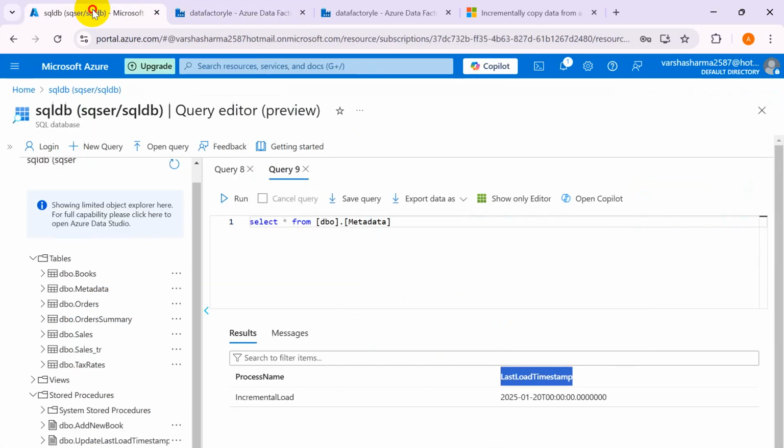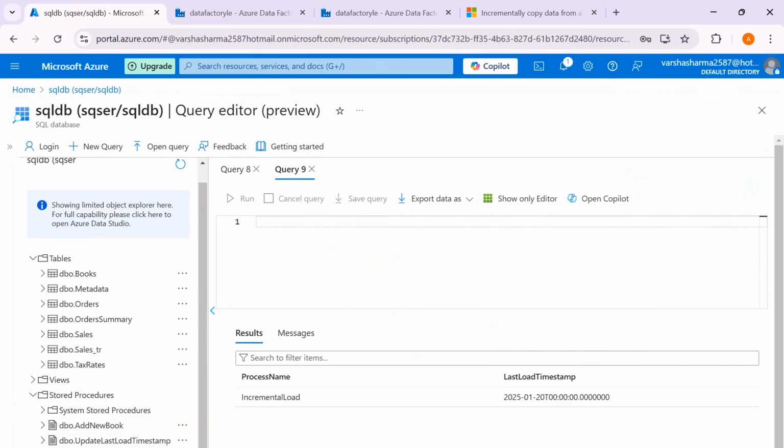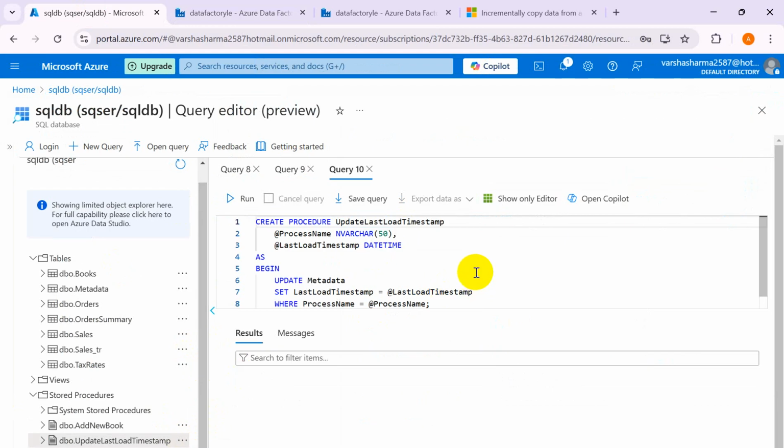Let's see. If we have a parameter, we can do that, right? So this is my procedure. I will hit on this and click on view definition. You can see we have two parameters. So let's copy the parameter from here, process name.